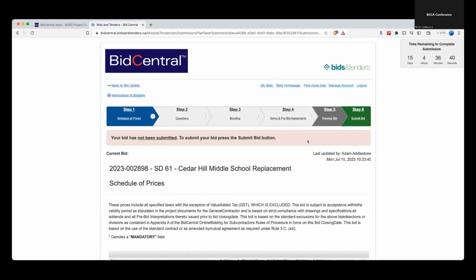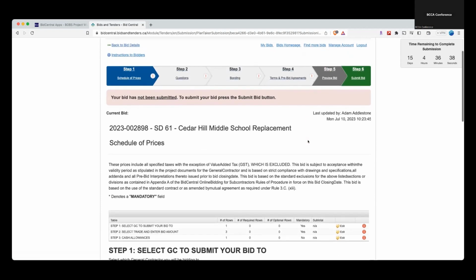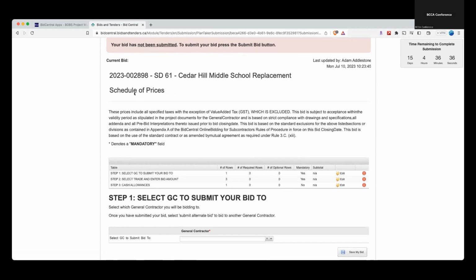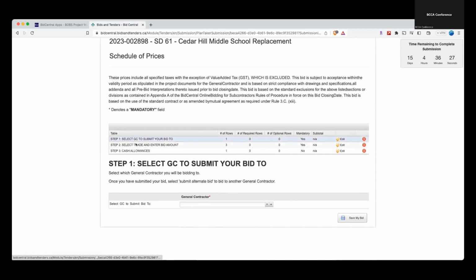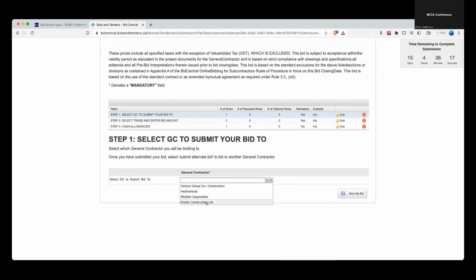Here we go. So this might look familiar to you if you've used bids and tenders before. Okay, so the schedule of pricing is probably the most complicated part, so I'll just kind of walk through it. So there's 3 steps that you have to go through in the pricing. So step 1 is to select which GC you're submitting your bid to. So if you go through here, you'll see that these are the GCs that are listed in here.